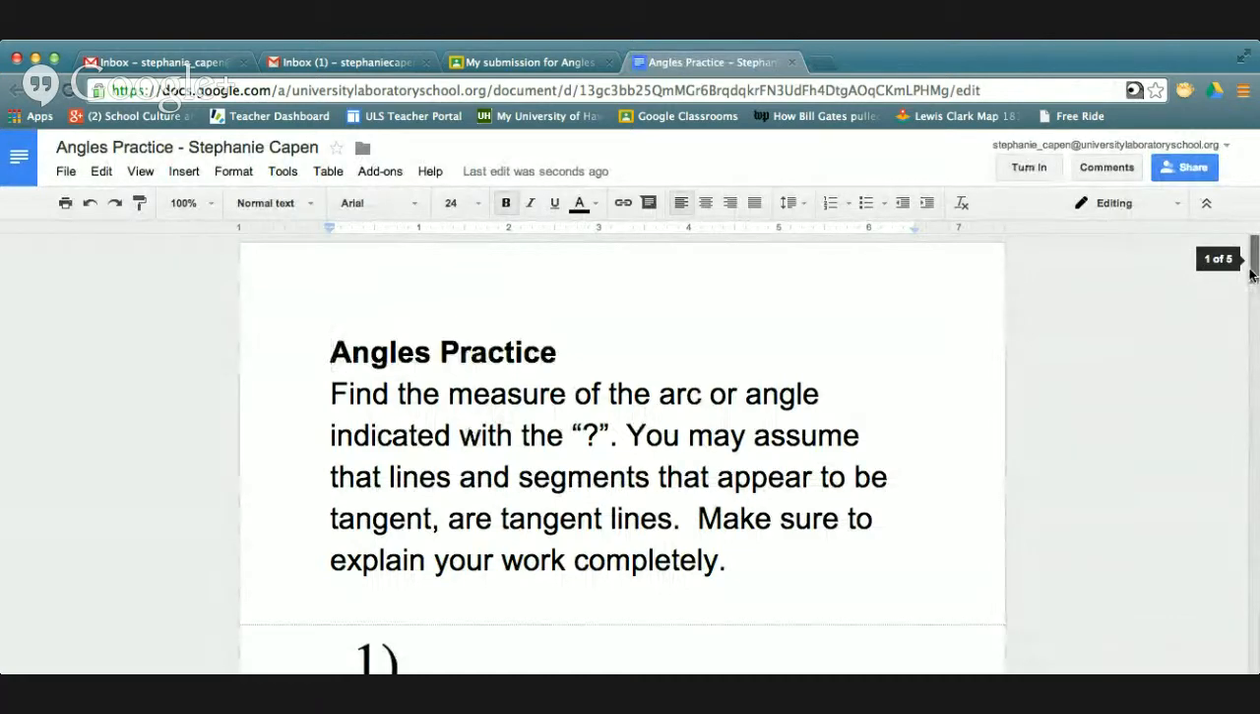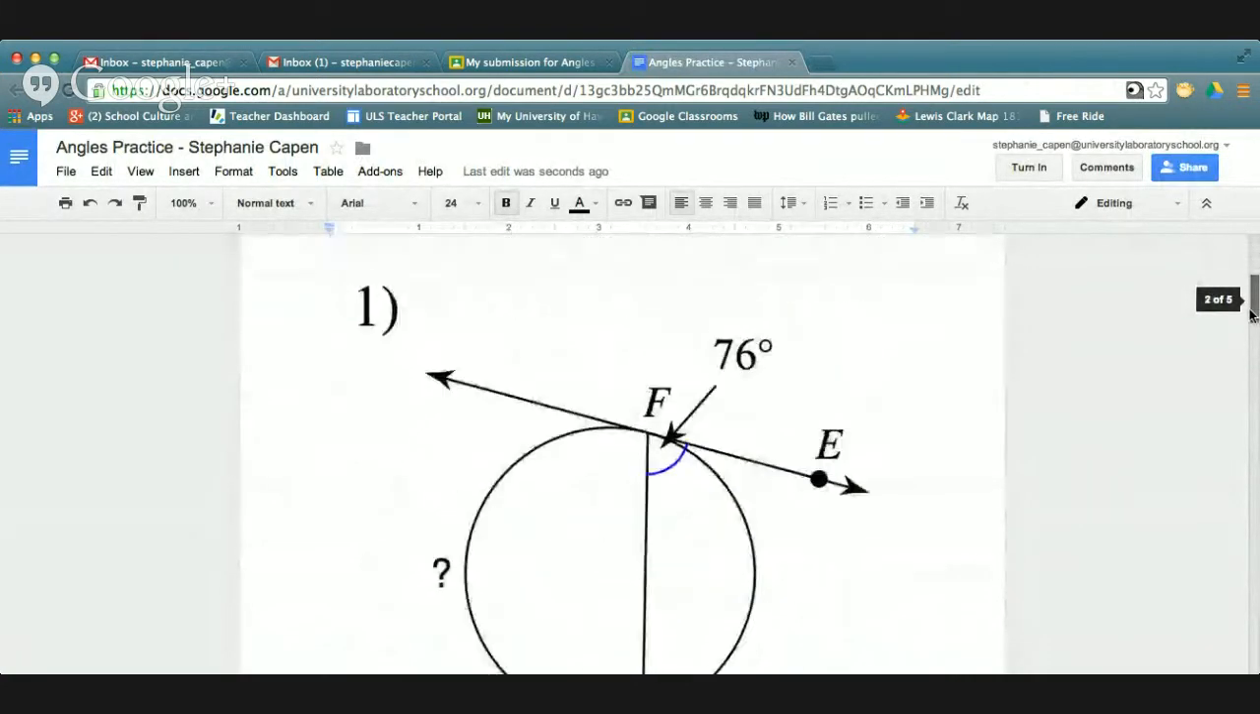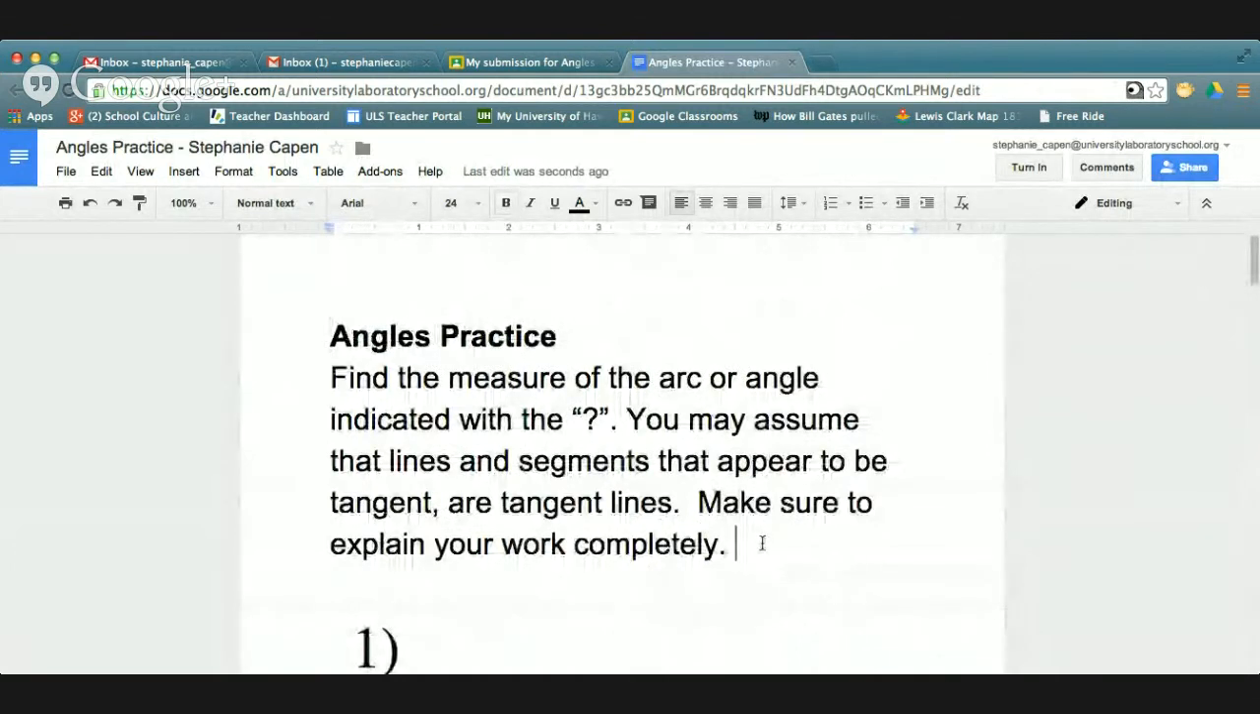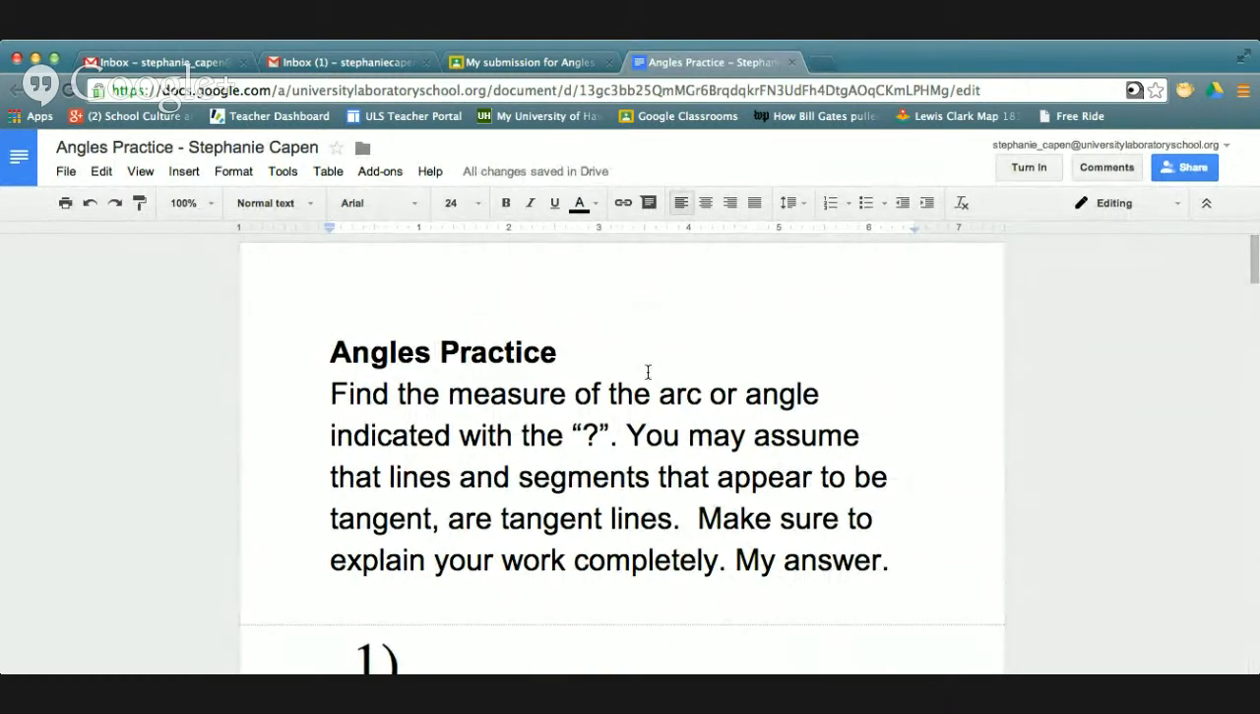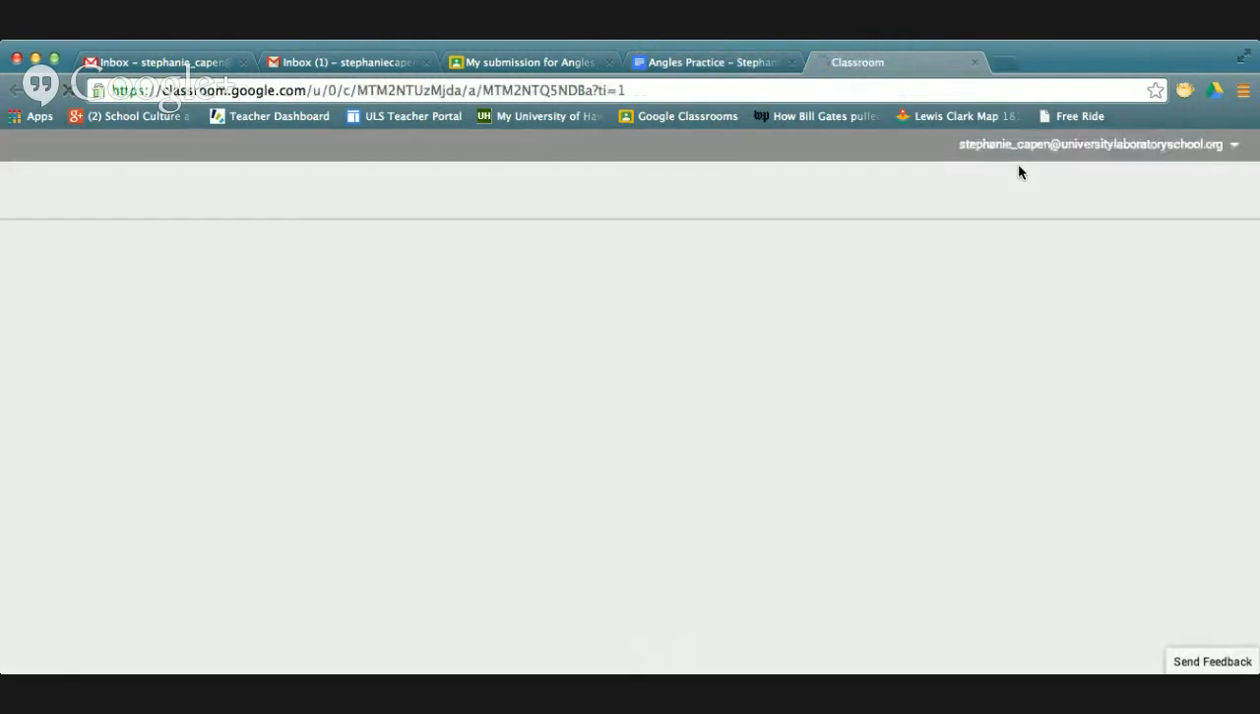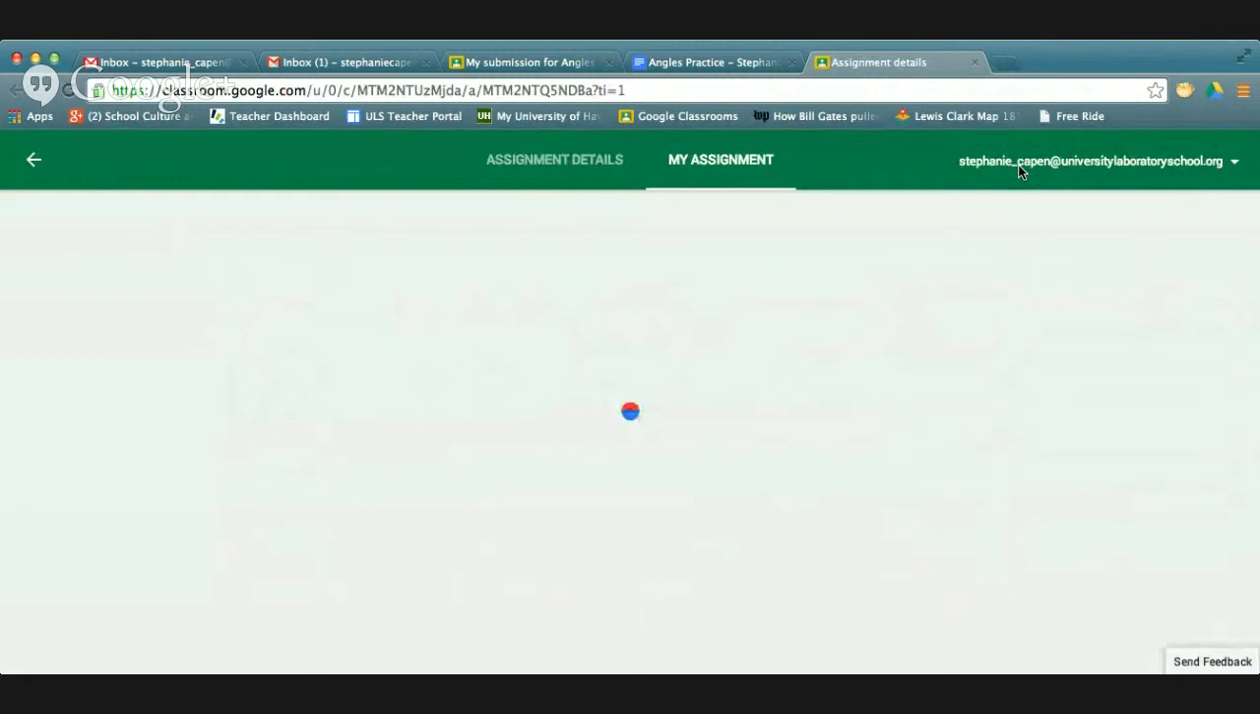All right, so we see the Angles Practice here, and let's say I type something, my answer here, and now I'm done. So what I can actually do, and those of you who have used Google Drive and Google Documents before, you'll notice that it looks different because I now have this other button up in the right-hand corner here that says Turn In. So next to where it normally says Share and Comments, there's also a Turn In button. So let's say I'm finished with my document, and I want to turn it in so Mihao knows that I've completed it. I can hit the turn in button.